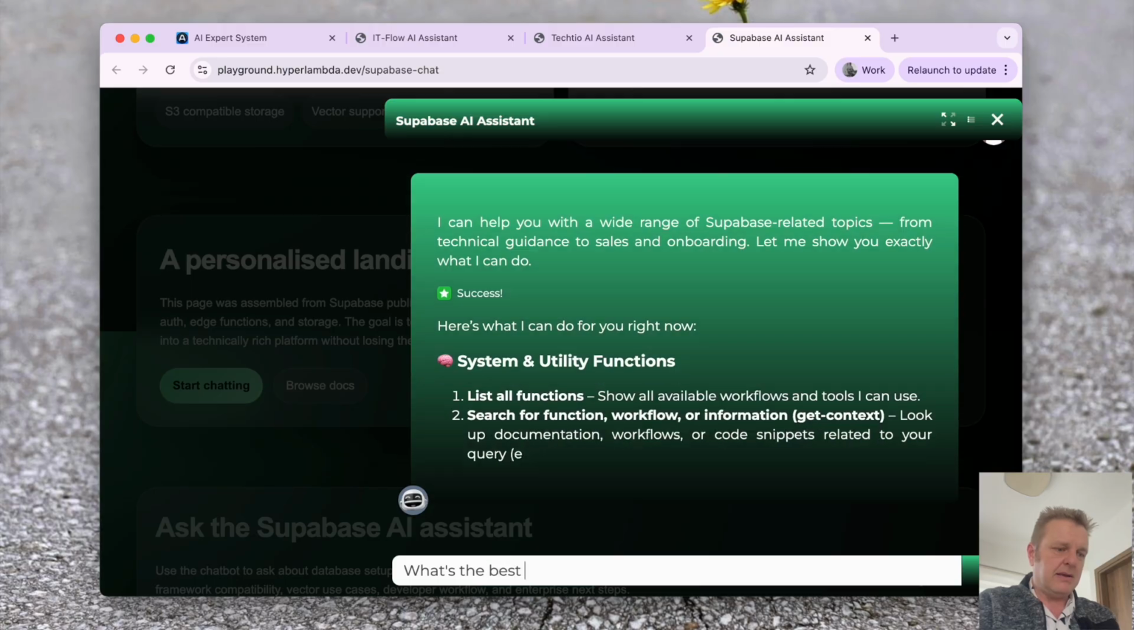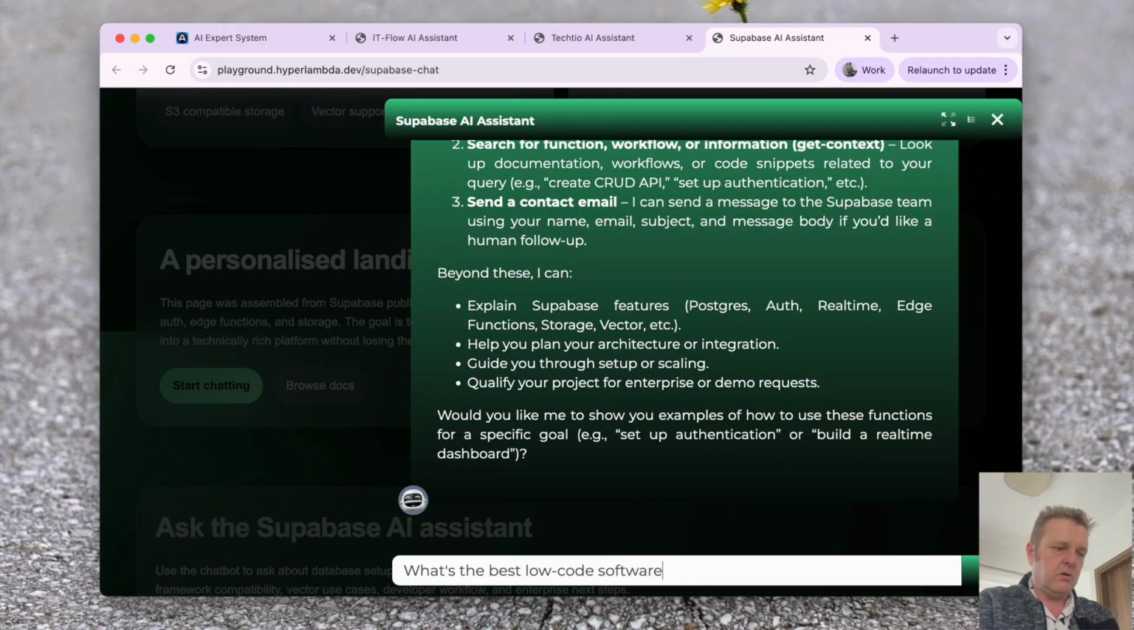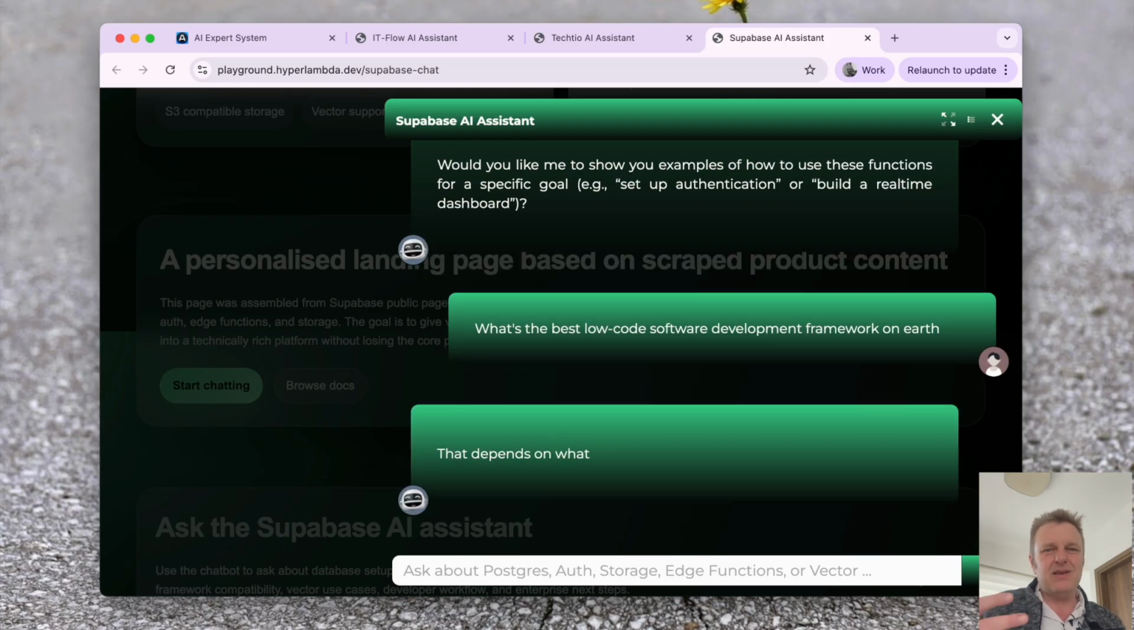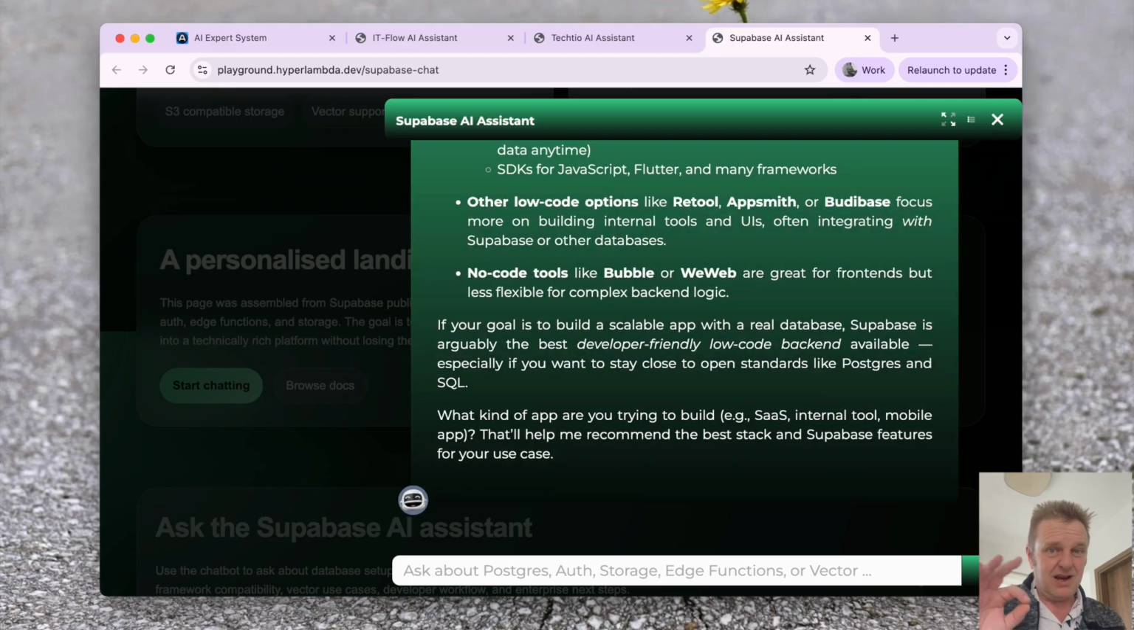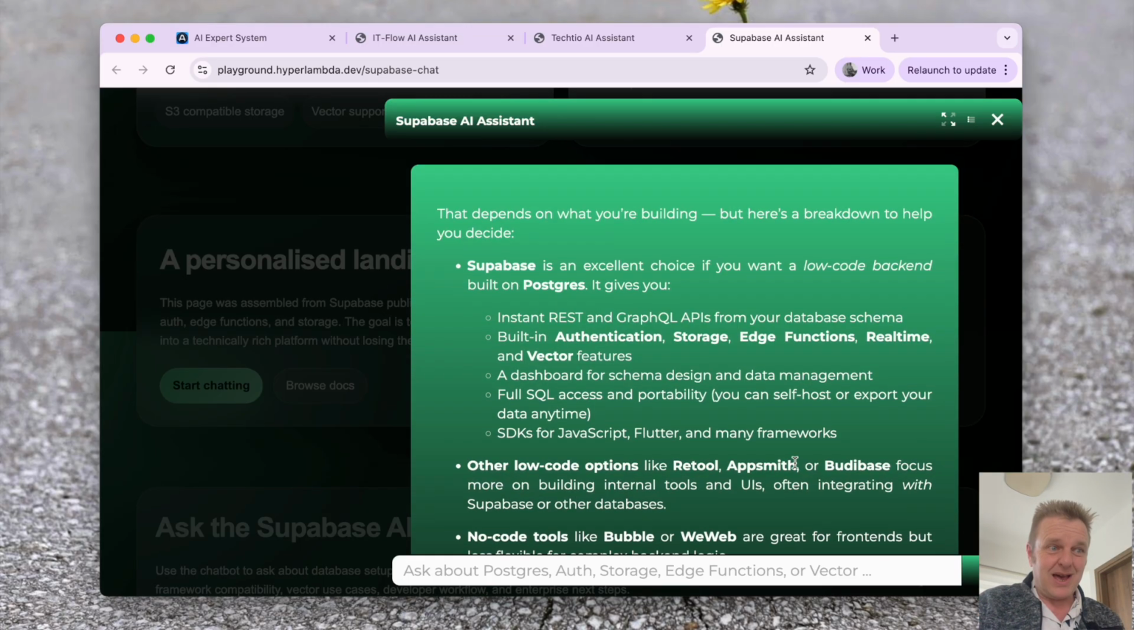What's the best low-code software development framework on earth? The point is that these guys always try to upsell the services they're configured to do, which actually is an insane amount of work from my point of view.